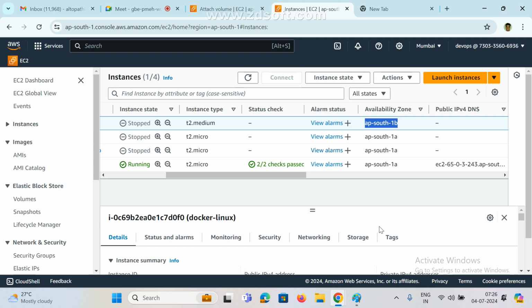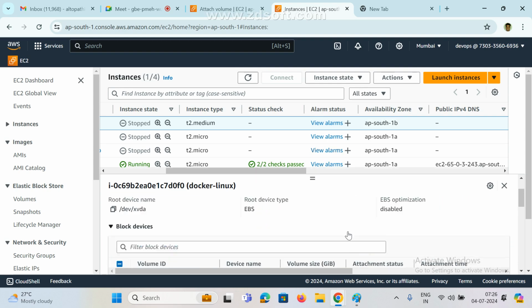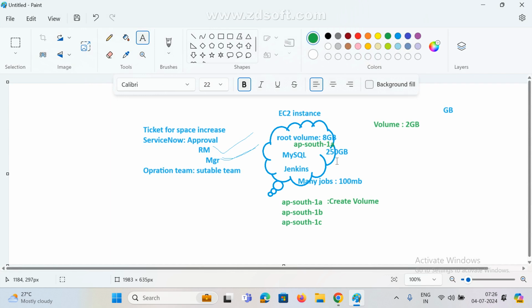Even if you go here, under storage, we can see the root volume name: /dev/xvda. This is the default root volume name, so we cannot change it. By default, the system will assign a default name.